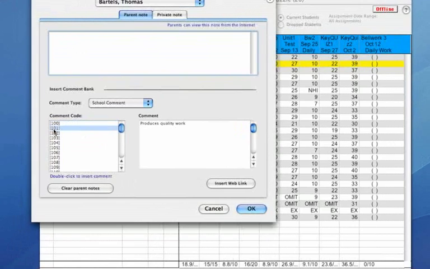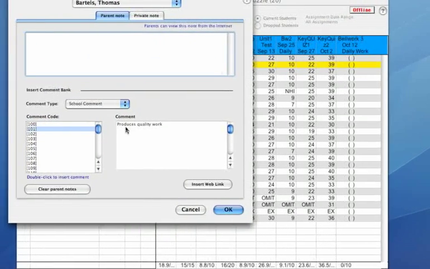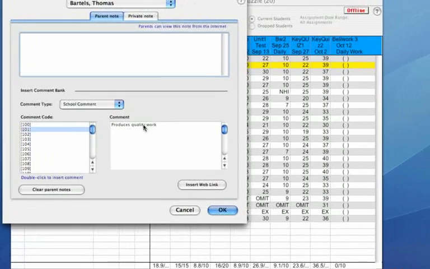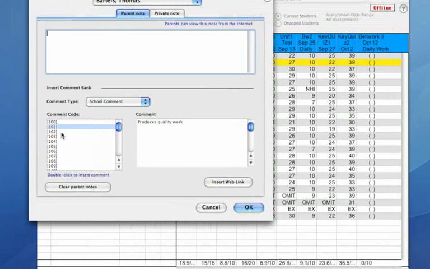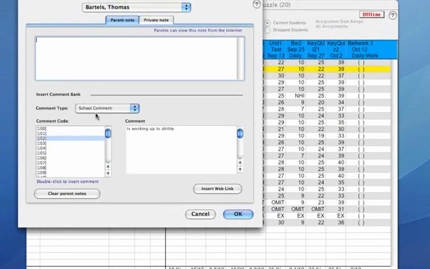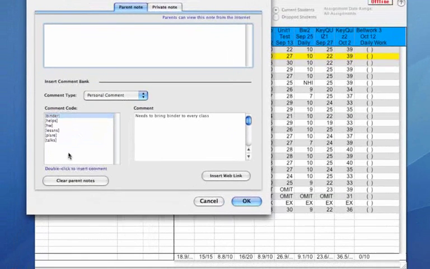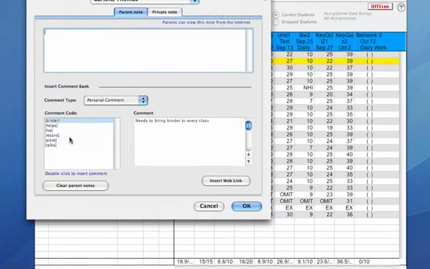If you click on the comment tag or the comment code, it tells you over here in the comment box what that comment says. So for example, 101 here says produces quality work. So if you forgot what you wrote for a comment, you can click on the code and it'll tell you over here what it says. Now I'm going to use my personal comments because I made some specific to my class, and it's going to go a lot easier for me as I enter these in.